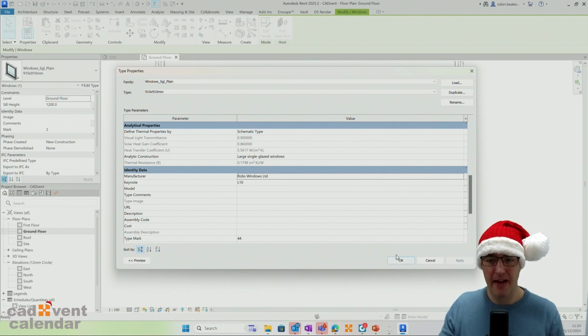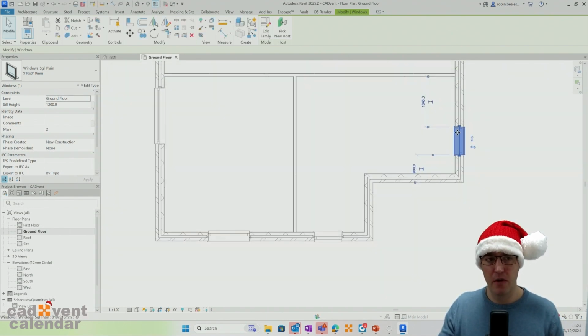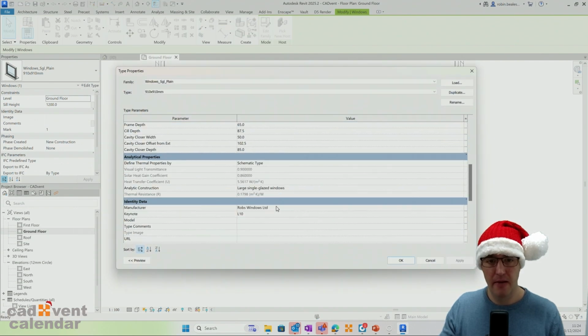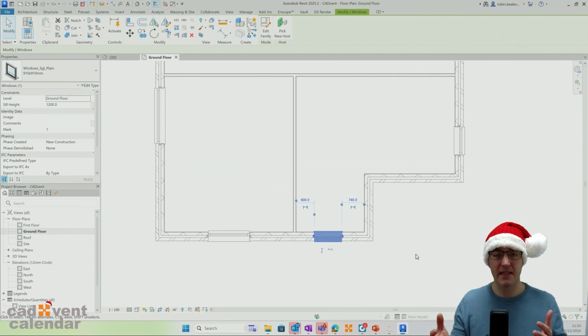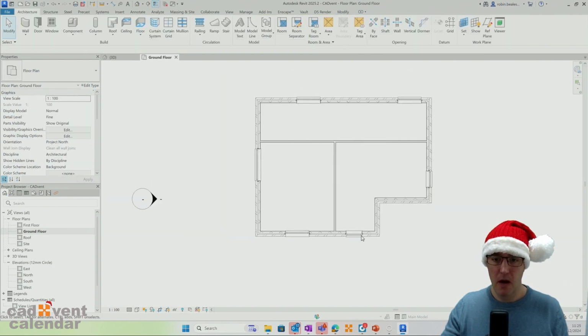I'm going to press Apply and OK. Although the two components are different instances, both components will share the same type properties. So a type parameter is the same across all instances. An instance parameter is different across instances. Gone ahead and added several windows.